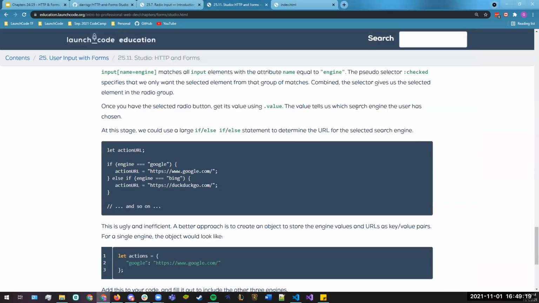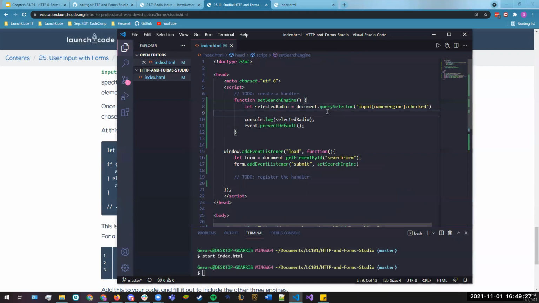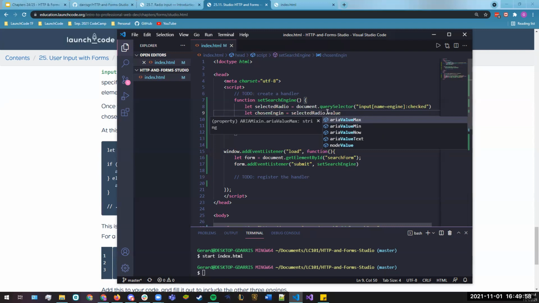So once we get the proper radio button, we need to get its value using .value. This value tells us which search engine the user has chosen. So remember that everything we grab with a query selector or get element by ID is an instance of a certain class, whether it's an instance of a document class or an element class. Therefore, they are all objects. And because they're all objects, we're allowed to access their methods and properties. So let chosen engine equal selected radio dot value.